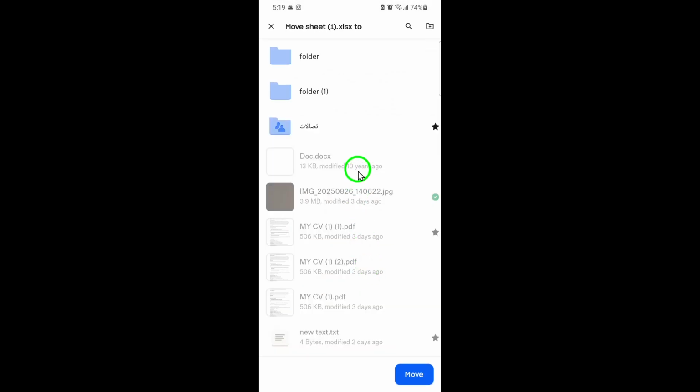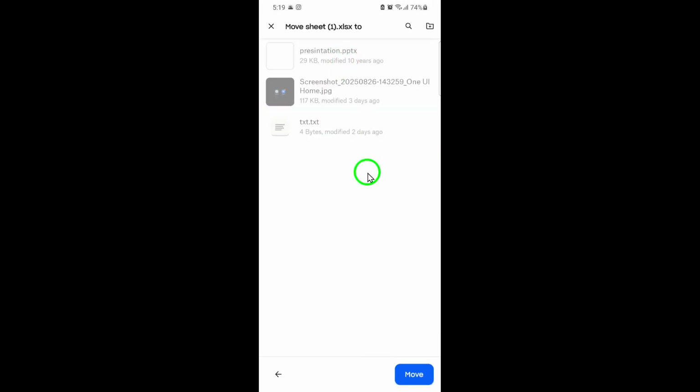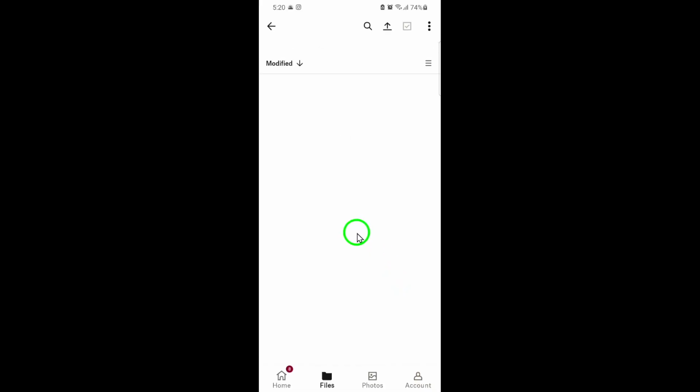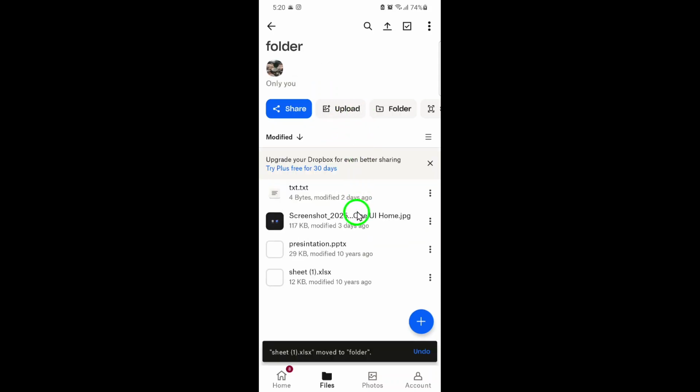This will open a screen showing your Dropbox folder structure. Now it's time to choose where you want to move your Excel file. Navigate through your folders and find the ideal destination folder. You might have folders dedicated to different projects or categories. Just pick the one that fits best.